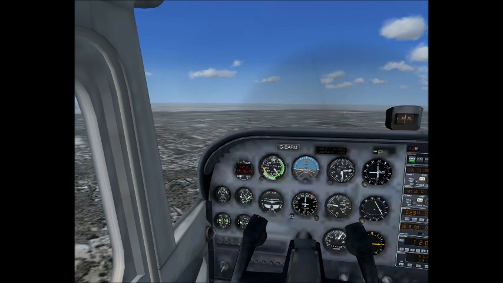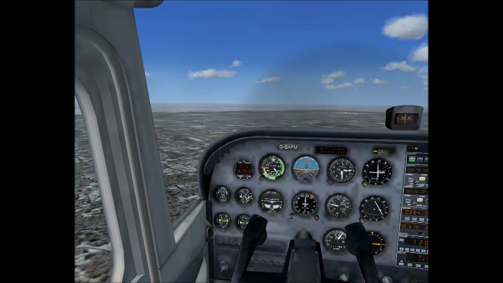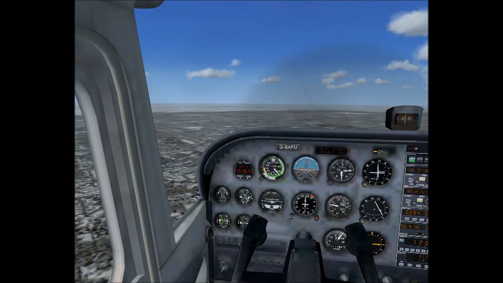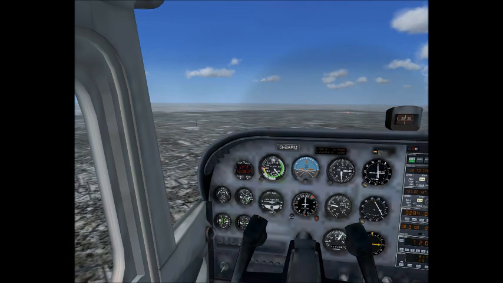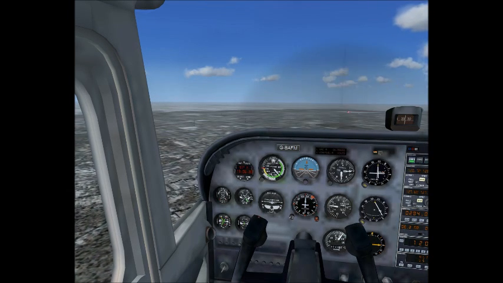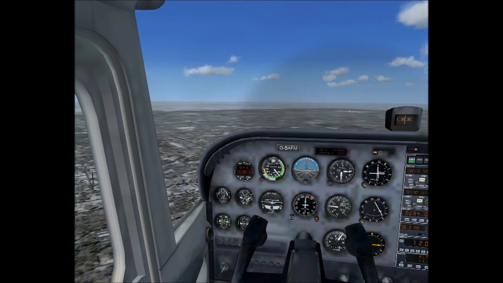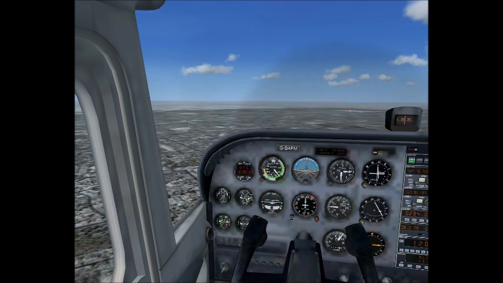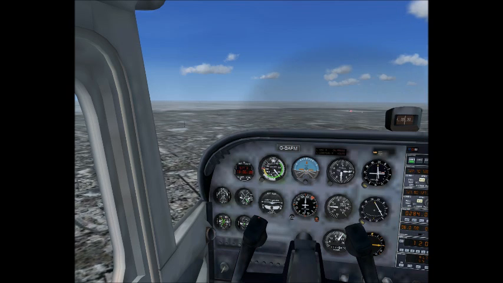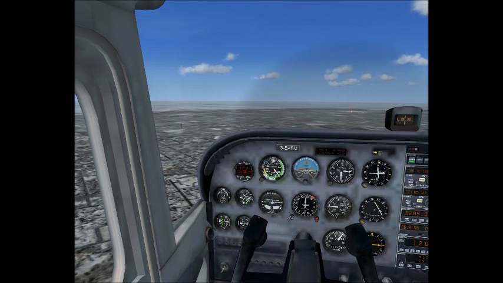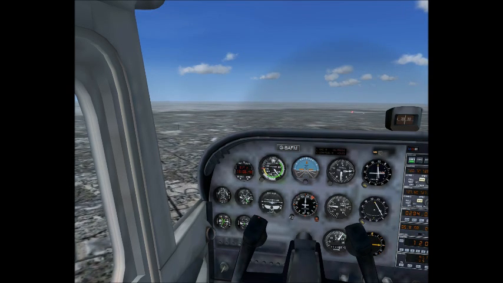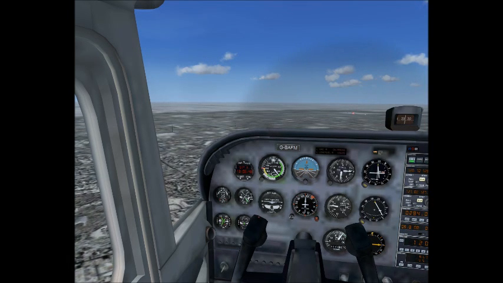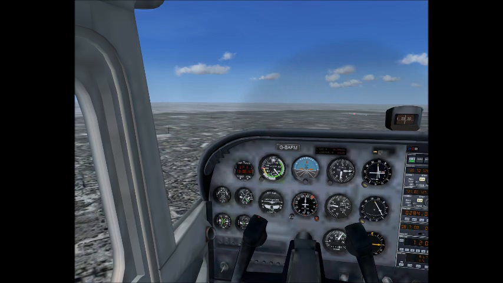So it wants me to do a left traffic pattern. So I'll enter the traffic pattern on the downwind and make a left base and then a left final. You can see the airport just beyond the magnetic compass there, and we're actually starting to see the runway lights for runway 32, but I'm going to be making a right-hand turn here to enter the left traffic pattern, so I can make the left turns to come into runway 24.